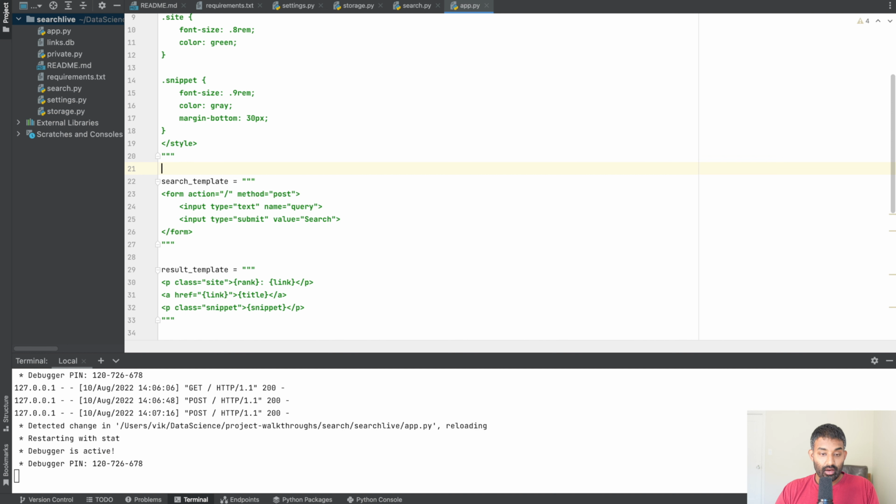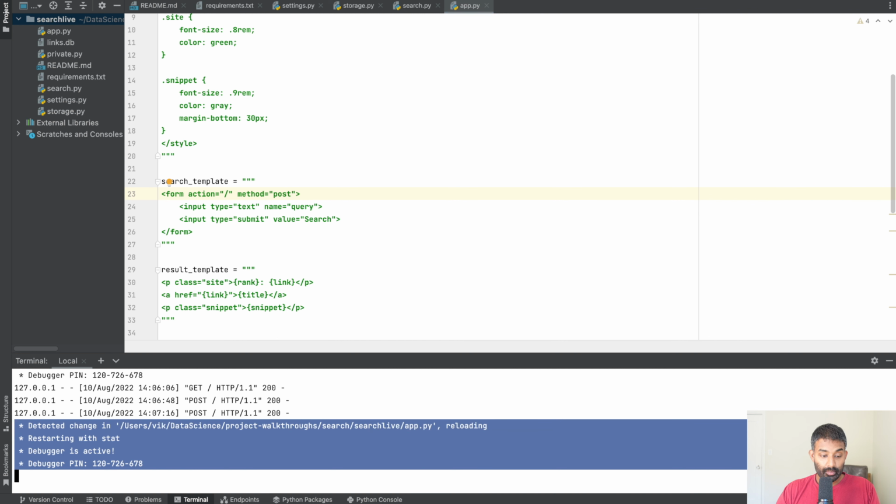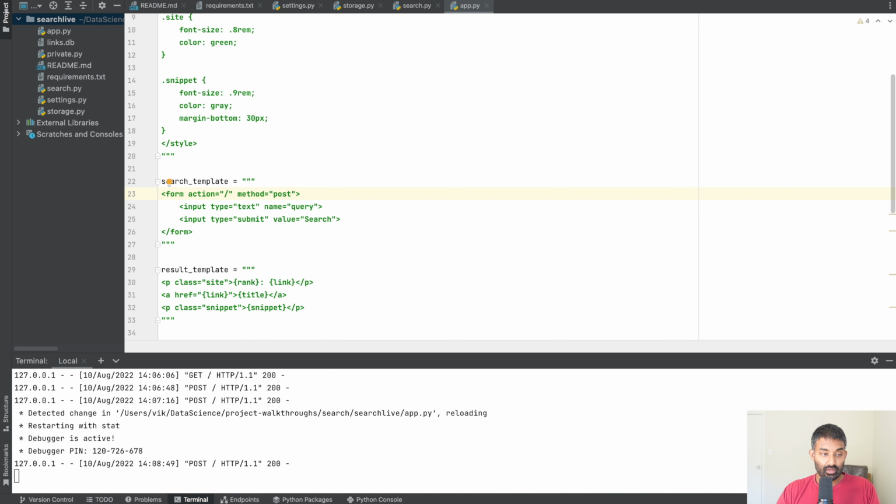Okay, now we just saved that. And you may have noticed in this output down here, the Flask server reloaded. So we can go here and then we can search for best baby stroller again. And let's see, reload the page.